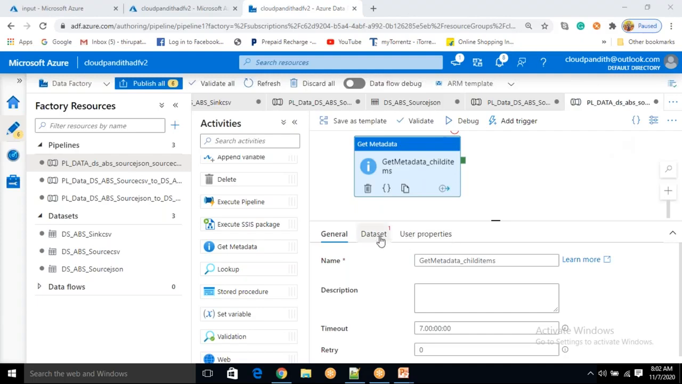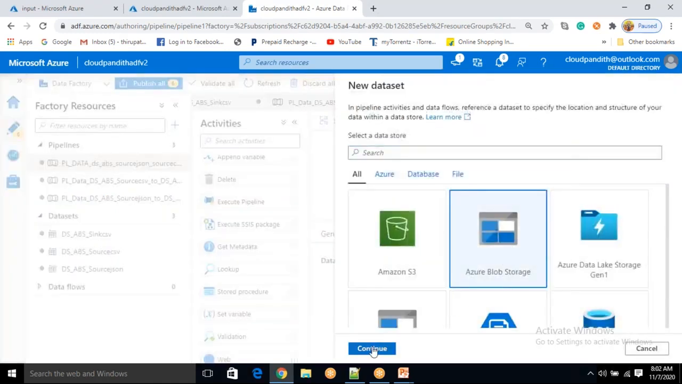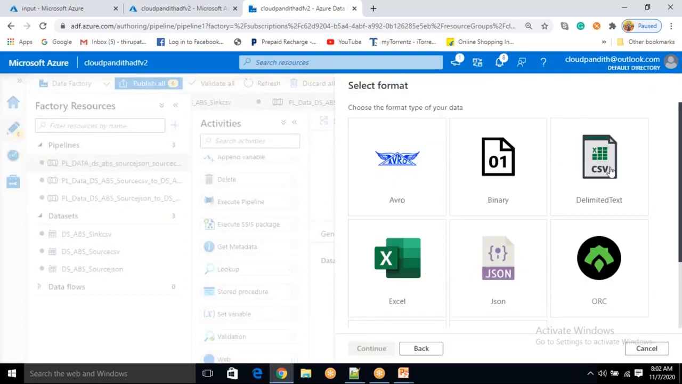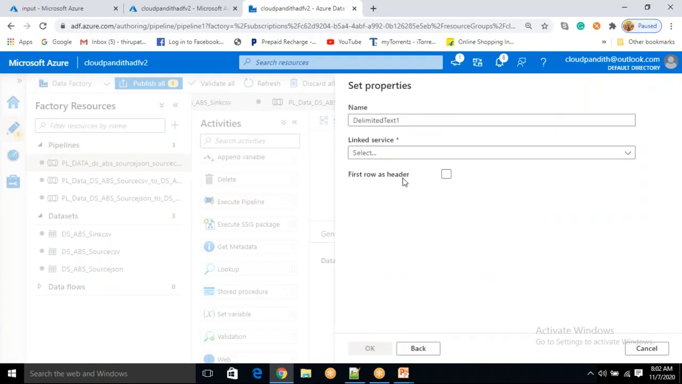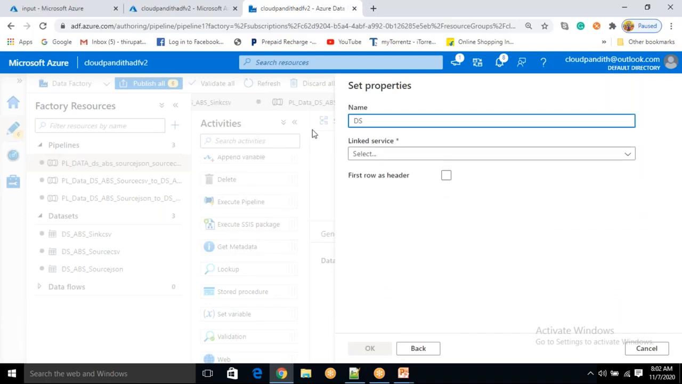Okay, fine. Now come to datasets. Let's create a dataset which will point to our input container. We can use the existing datasets, but I don't want to confuse you, that's why I'm creating a new dataset. Click new, blob storage, click continue. It doesn't matter what type of file you have, just select any type, JSON or CSV. Just select CSV, click continue. This is basically the dataset for ABS.